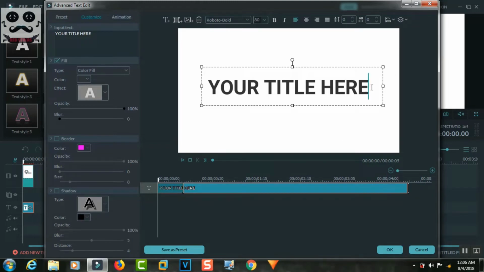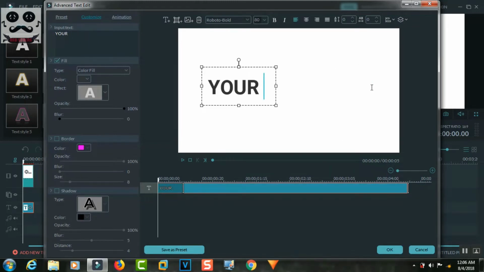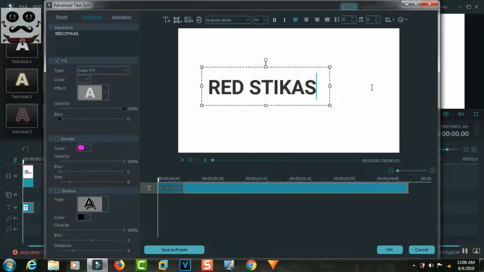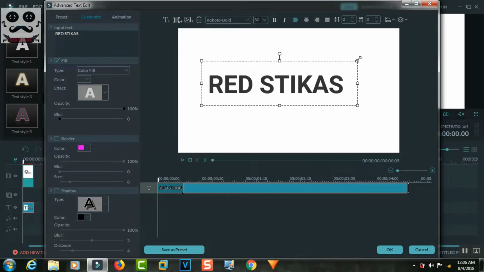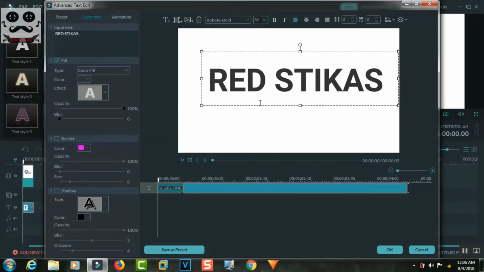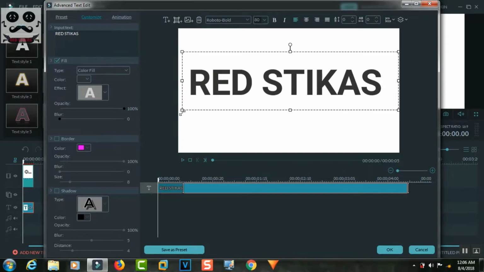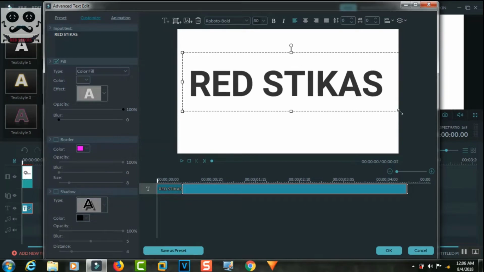Okay, now you can type here anything, whatever you want. It can be your YouTube channel name or any project work name. Now you can resize it according to your choice. Okay, that's good.